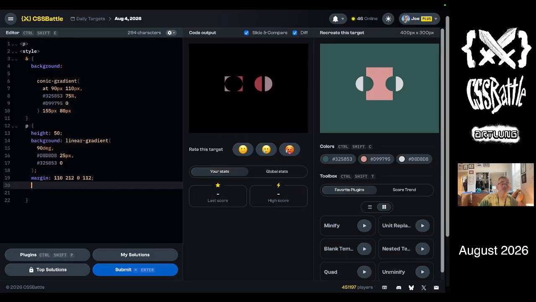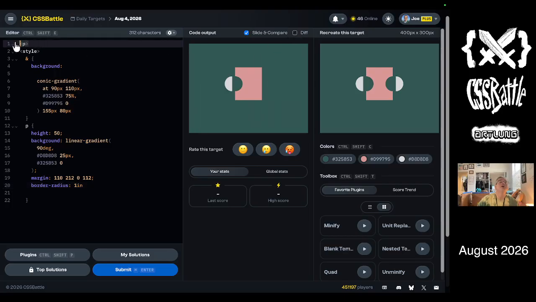Now we'll do what? Border radius. And let's try 1 inch. And that works. I think this is a fine solution. I found myself wanting to do all gradients, but I think that's the mistake, really. So I'm moving this second one, which is identical. 4, 5, 6, 7, 6.